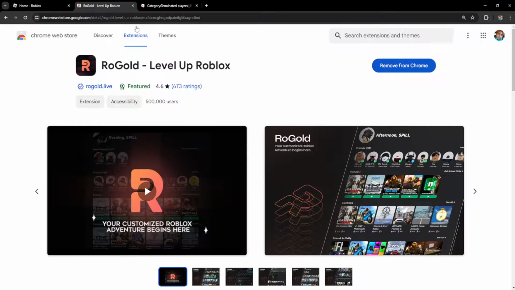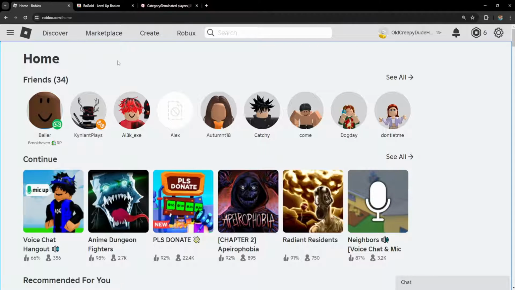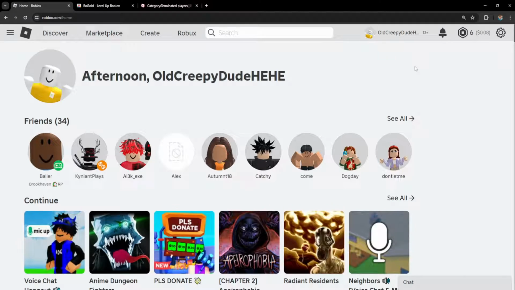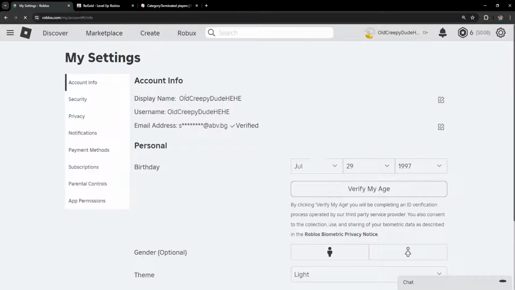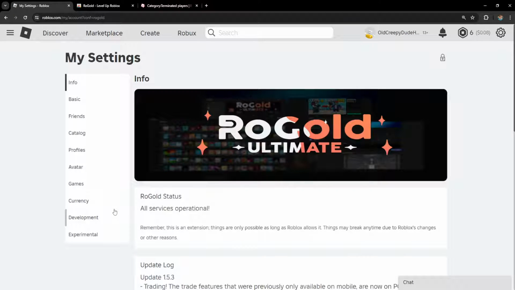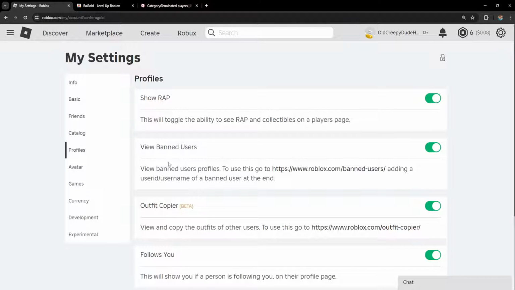We're going to go back to Roblox and we're going to refresh the page here. So as you can see, as soon as we refresh, some things change, and what we want to do is click on the cogwheel here in the top right, go to settings, and now you should see the section for RoGold. Click on RoGold, then go to profiles, and you will see this view banned users profiles.